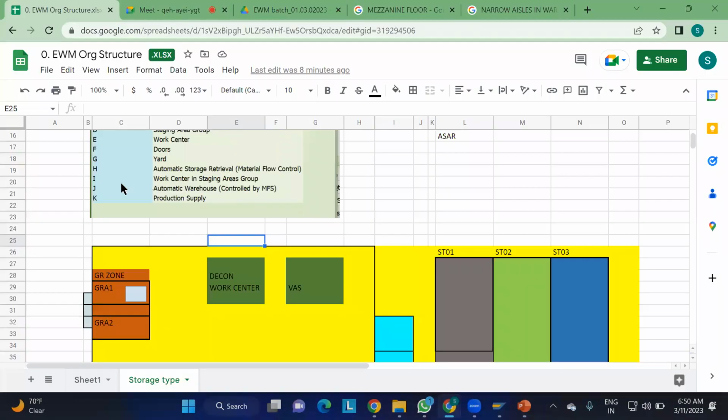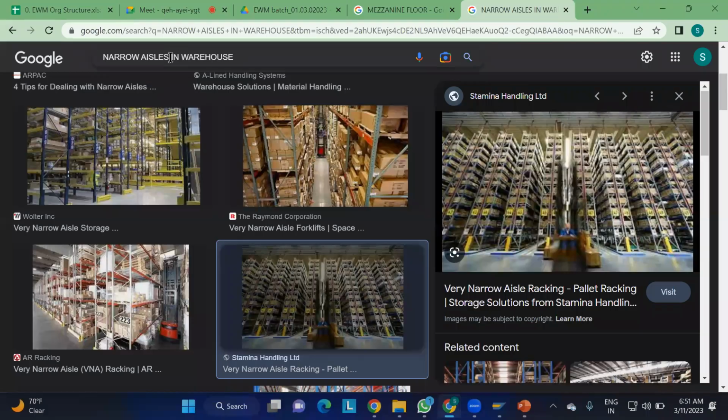After that, we're going to get the automatic warehouses. See, MFSs will come. MFS means material flow system. What we're going to see in the material flow system is that there will be some conveyor belts. Material flow system.